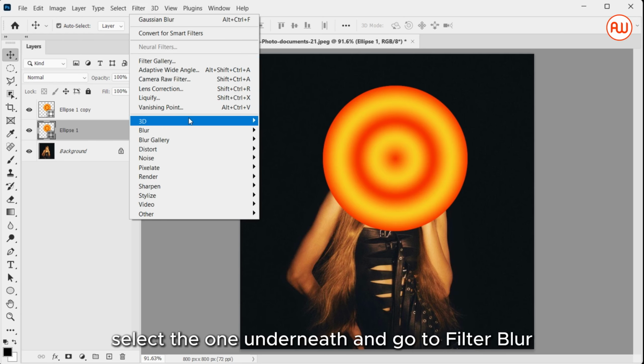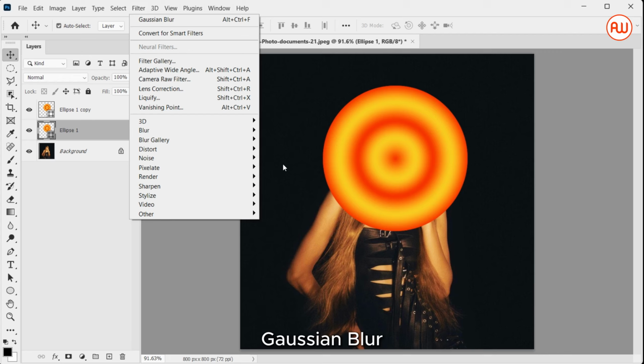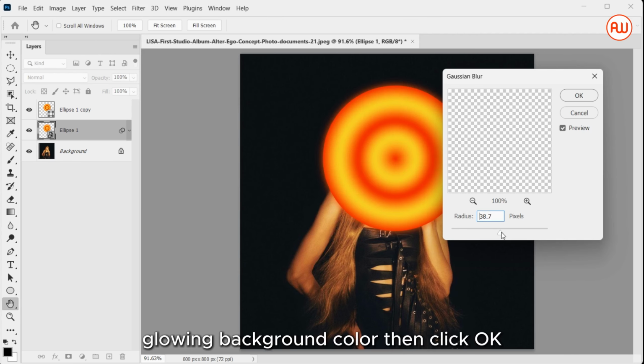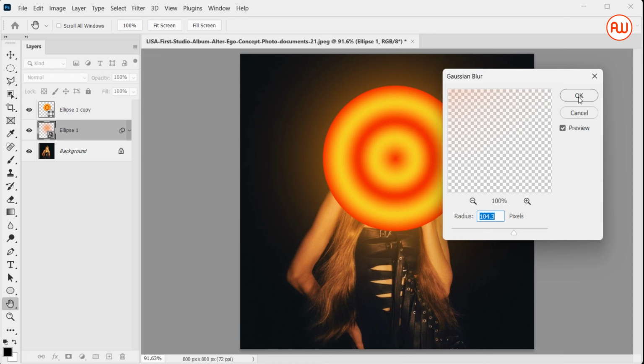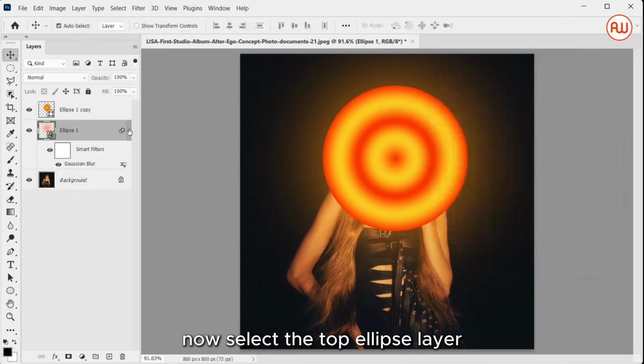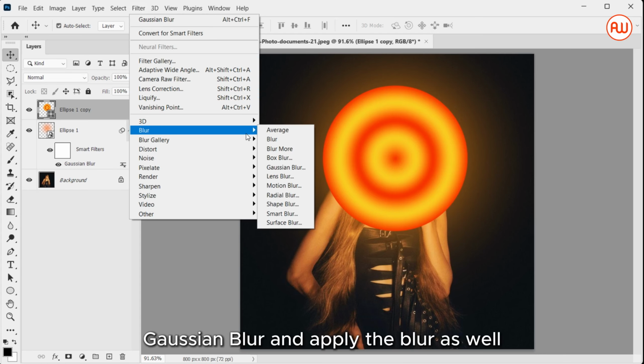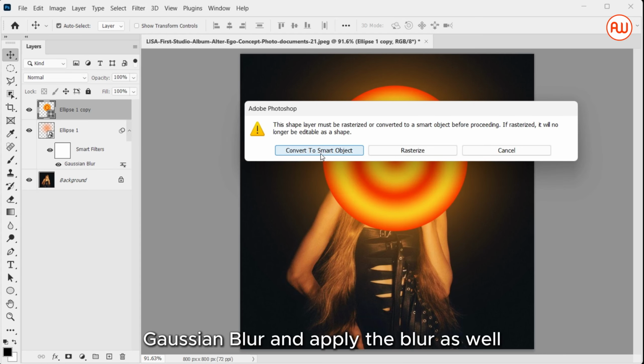Select the one underneath and go to Filter, Blur, Gaussian Blur. Increase the blur amount to create a soft glowing background color, then click OK. Now select the top ellipse layer. Go to Filter, Blur, Gaussian Blur, and apply the blur as well.